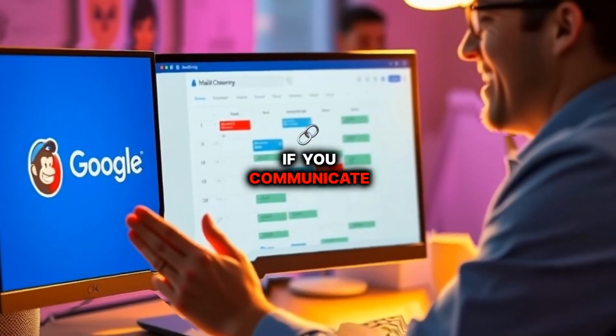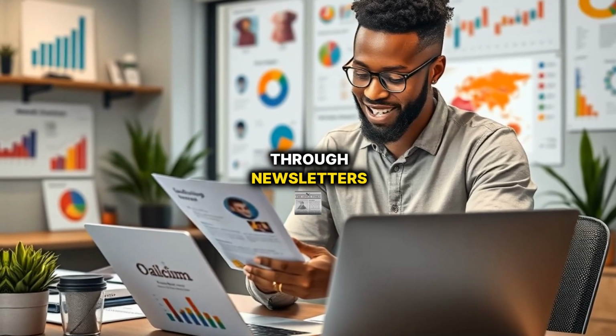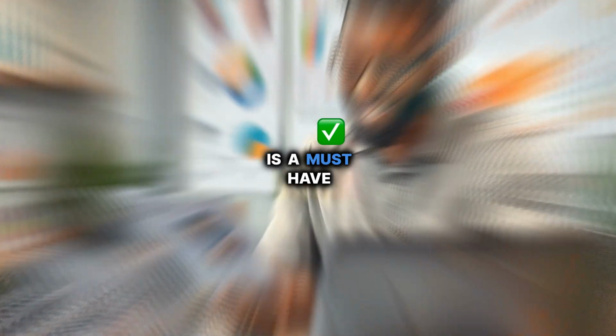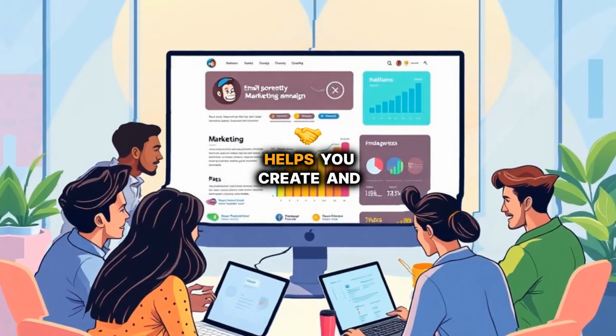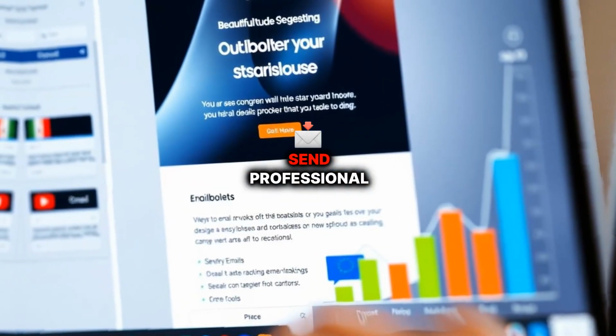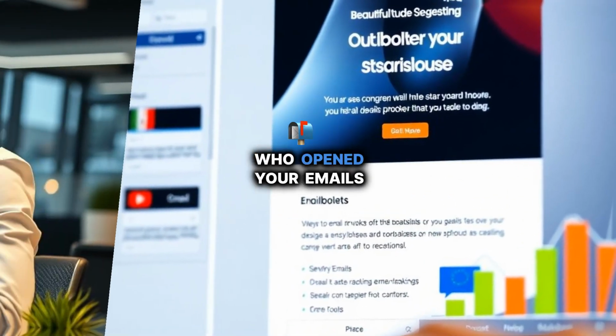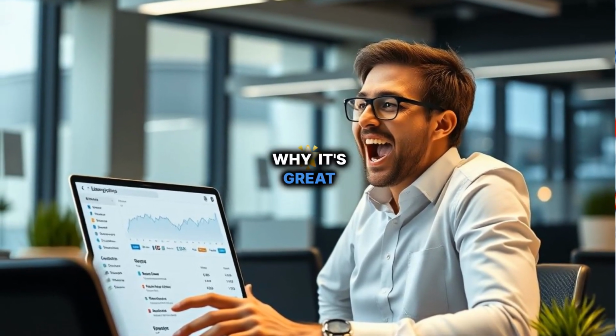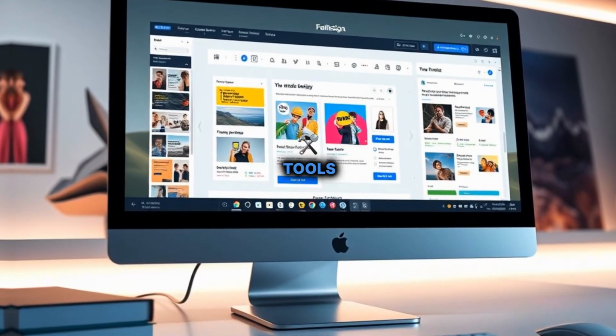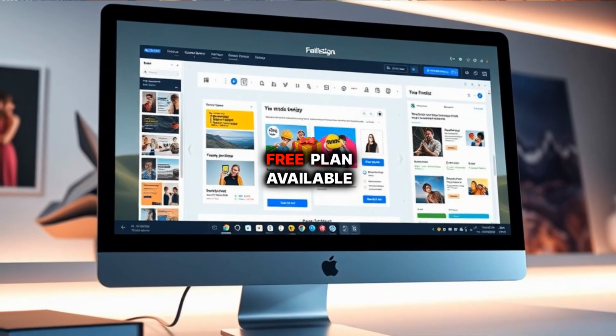7. MailChimp. If you communicate with your clients through newsletters or updates, MailChimp is a must-have. It's an email marketing tool that helps you create and send professional-looking emails. You can also track who opened your emails and clicked on your links. Why it's great: easy email design tools, great for marketing campaigns, free plan available.